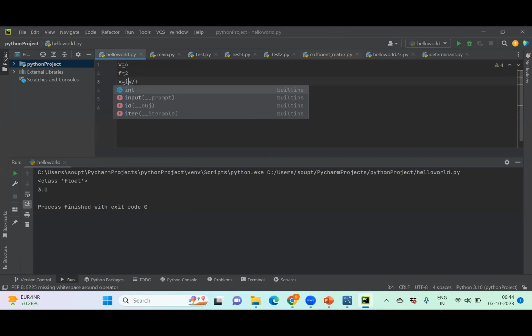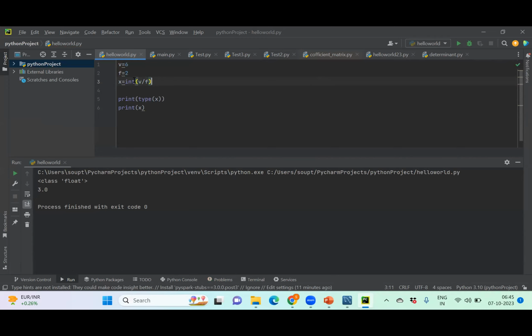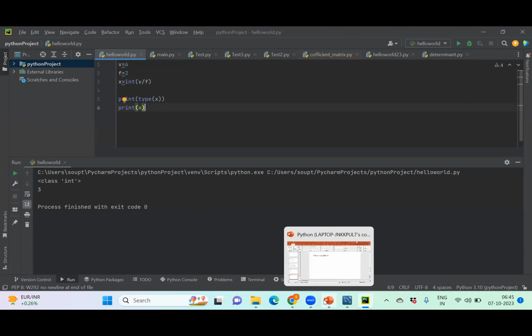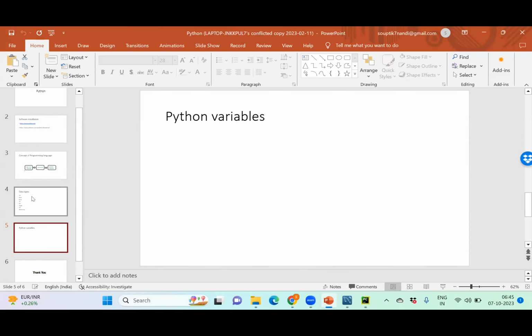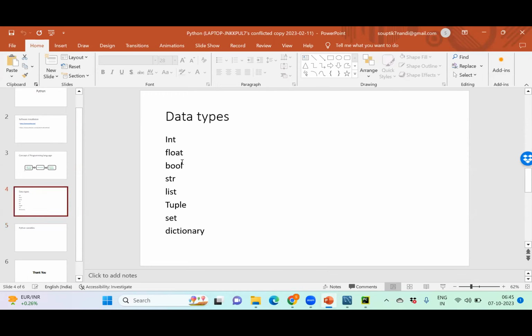I can just put integer over here. Integer, open brace, close brace. Then the value should be integer. You can see 3.0 is not there, it's 3 only. So this is our basic concept, and this is how integer, float, boolean, I showed.